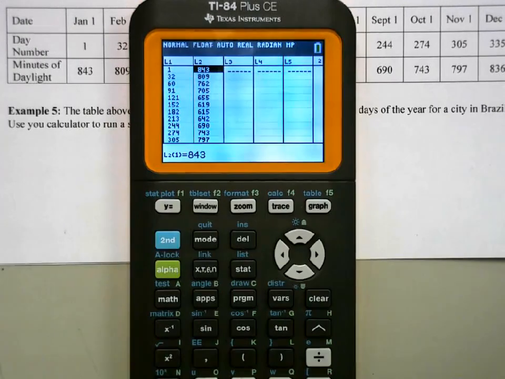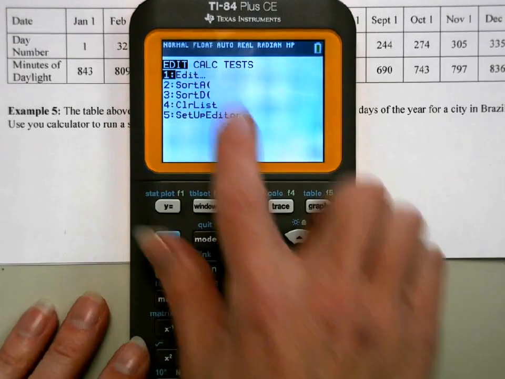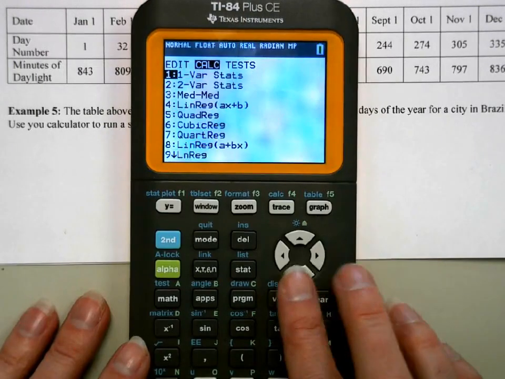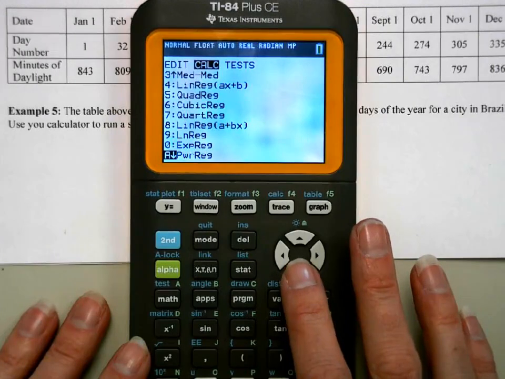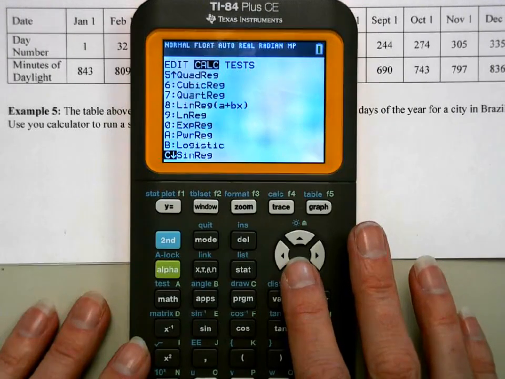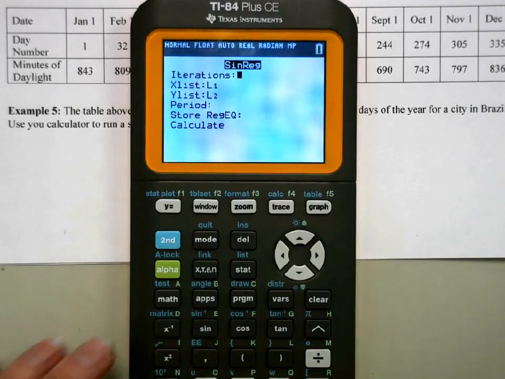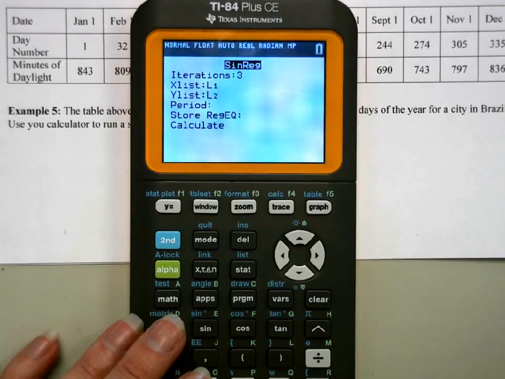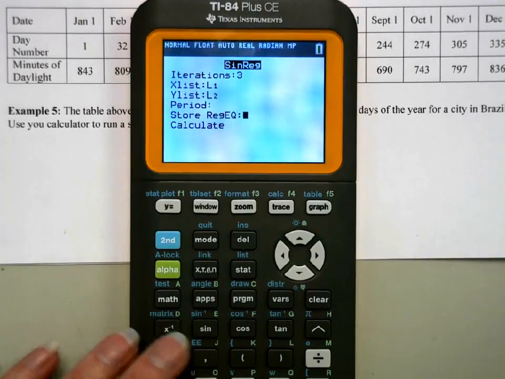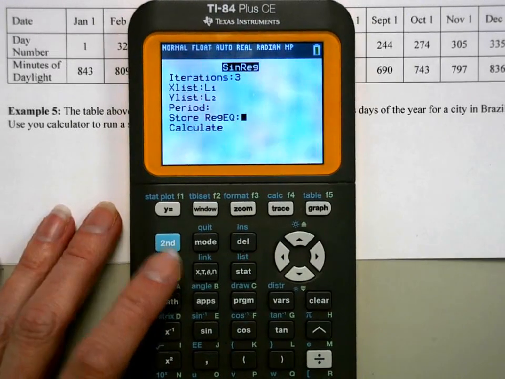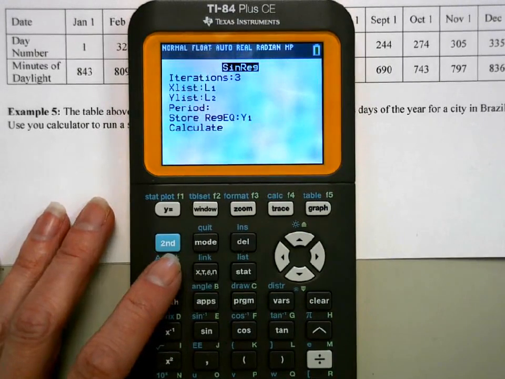So we go to the Stat menu again. Now we're going to go over to Calc. All of our regressions live in this list. We've done many of these. The one we're doing today is the sine regression. We're going to do the default 3 iterations. We want to do list 1 and list 2, and typically we want to store this equation. If you use your shortcut F4 menu, we can store it in Y1, and then we will calculate.